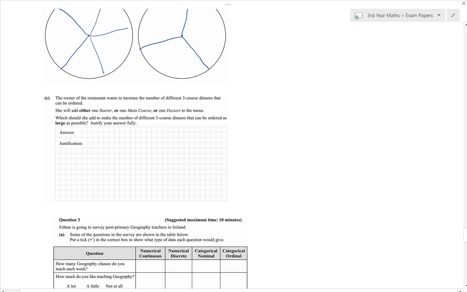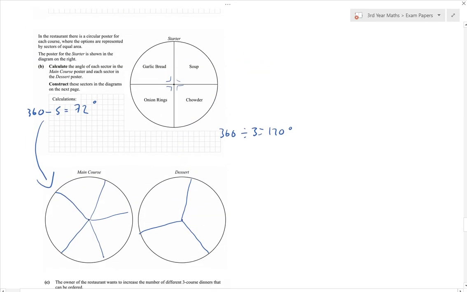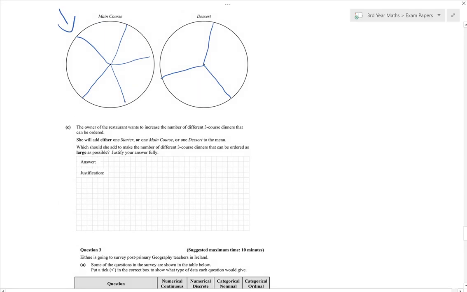So part C then says the owner of the restaurant wants to increase the number of different 3-course dinners that can be ordered. So at the moment you could have 60 different 3-course meals. They want to find out if they add either one starter, one main or one dessert, which one will give them the most different meal options. So originally there were 4 starters, 5 mains and 3 desserts, which gave you your 60 options.